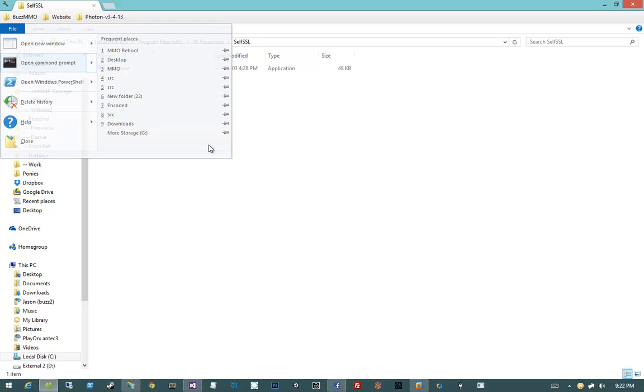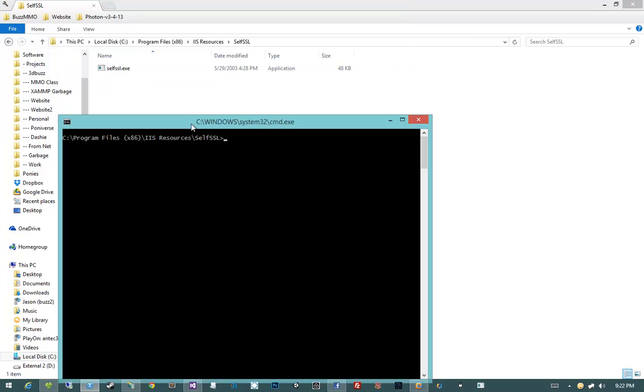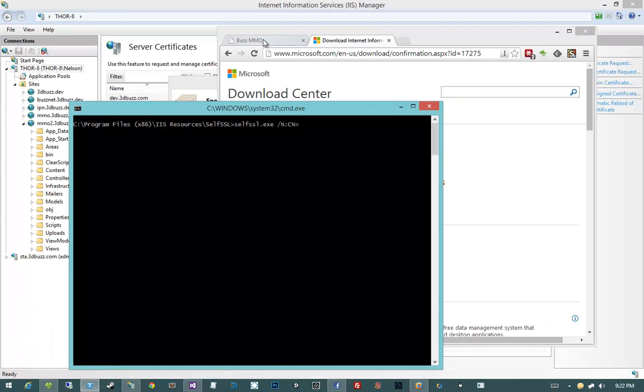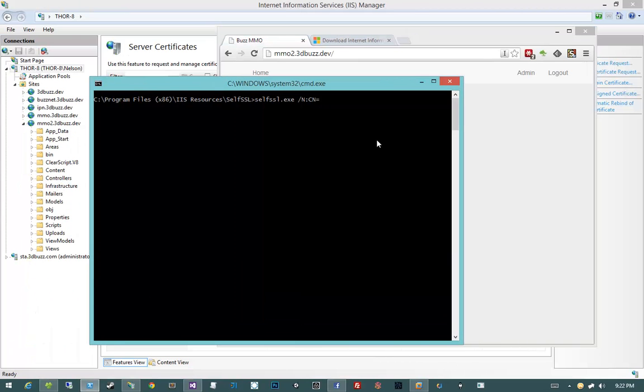I'm going to go ahead and open up a command prompt window to this folder, and I'm going to generate a self-signed certificate. So I'll say selfssl, and then /N:CN= (CN stands for common name), which is going to be the domain name of where we want to use this certificate, which is going to be mmo2.3dbuzz.dev /V:1000.